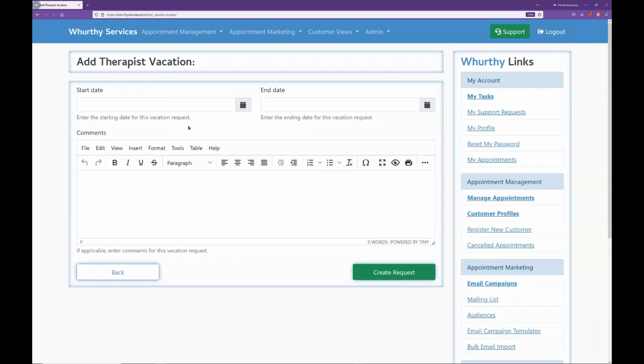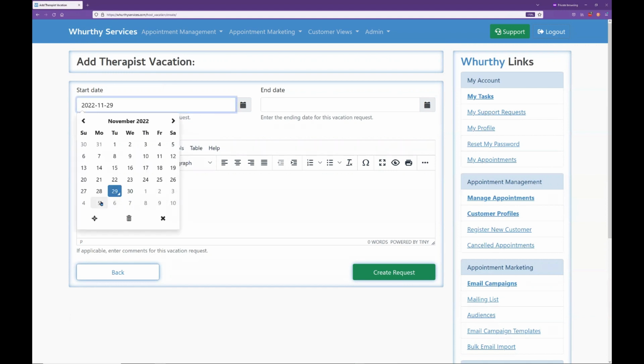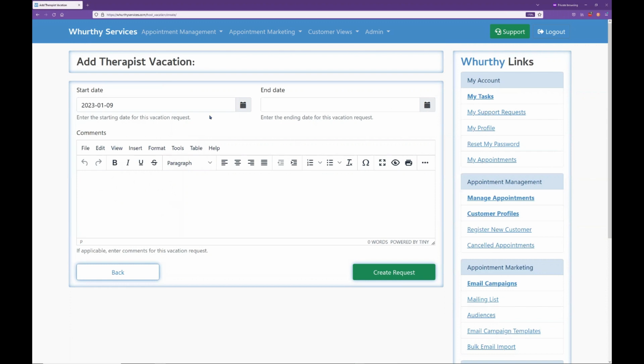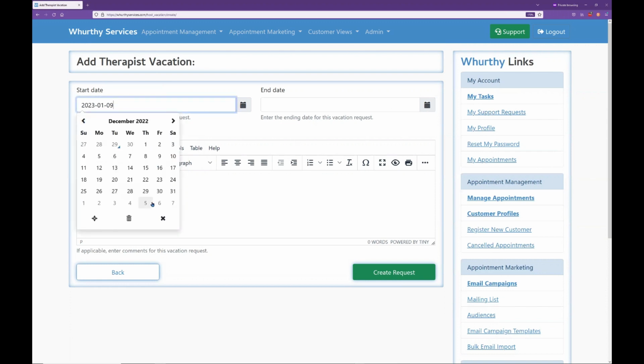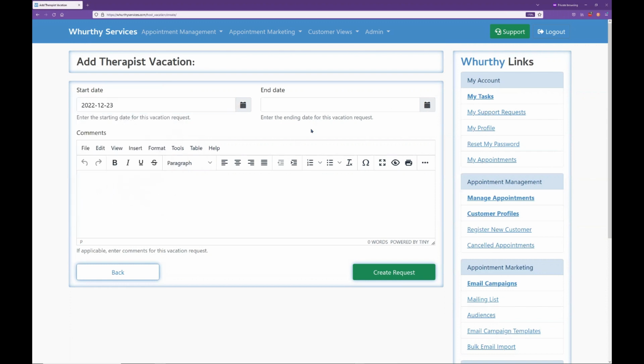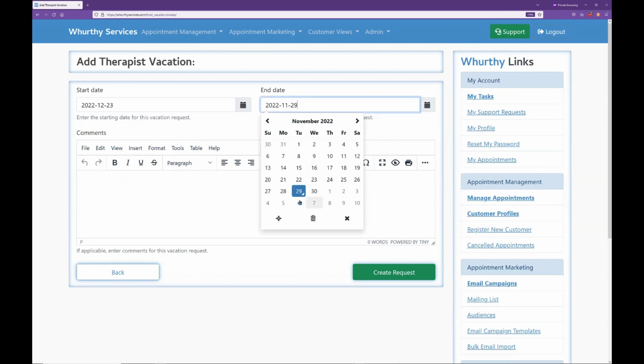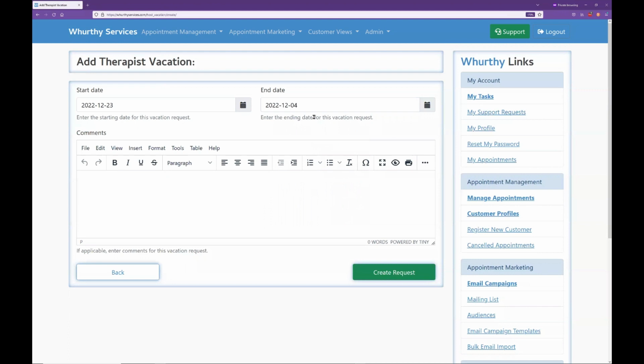So now we are in that form to create a vacation request. It's pretty simple. We've got a start date. So I'm going to pick, say, next week, but typically in many instances you might be encouraging your team members to book out. Let's go for January, for example. I want to book, you know what? I want to book from, say, the 23rd of December, and I'm going to end on the 4th.